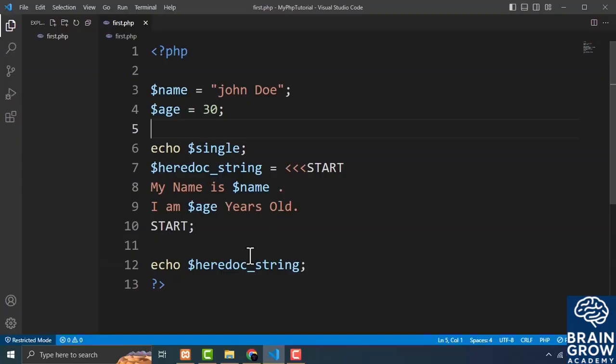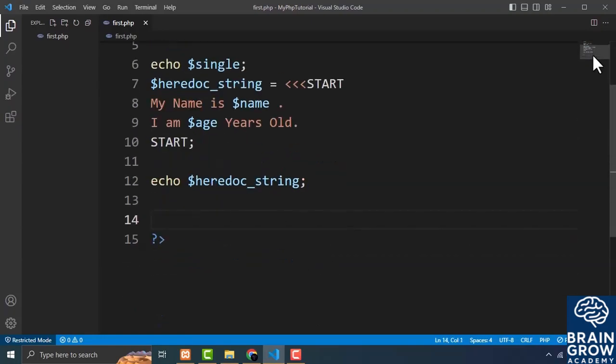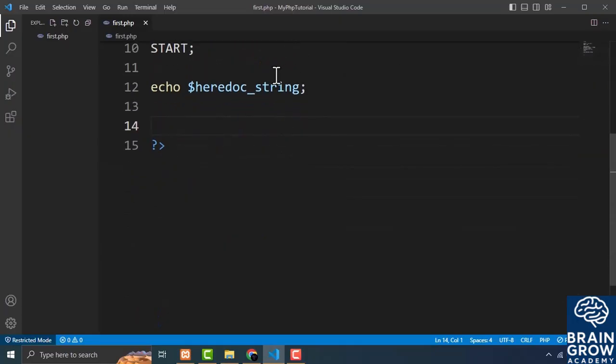Now let me show you how you can create the nowDoc syntax. So now this is the hereDoc syntax, and now I'm going to create the nowDoc syntax. Let's just scroll down a little bit, and now I want to create the nowDoc syntax. So I'm gonna type the nowDoc.